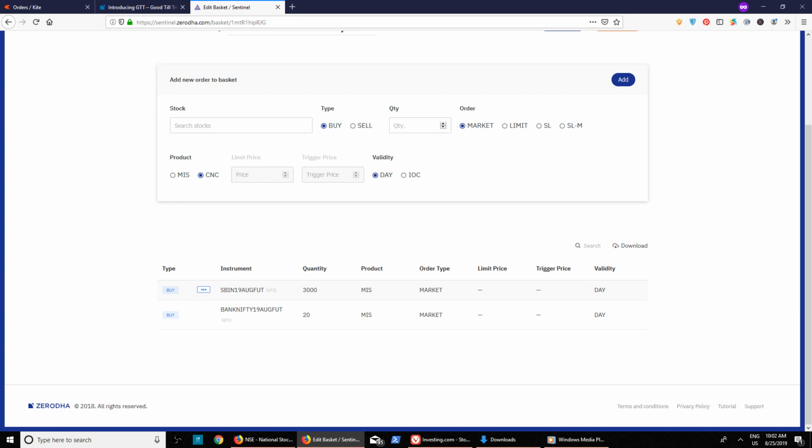So it will actually go, and it's a one-click execution here. Place. That's it. You can place the order. So that's pretty much about Sentinel. Now, how is it different from GTT? As you would see, GTT is good till triggered.